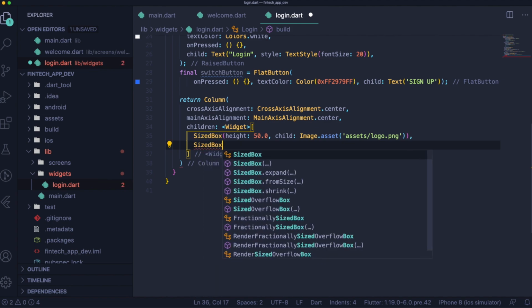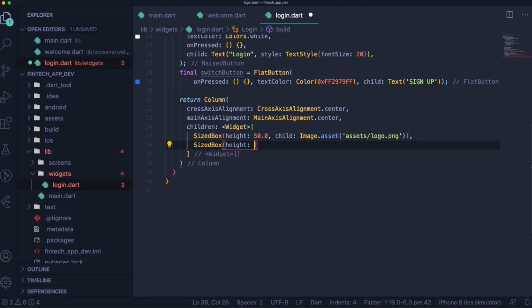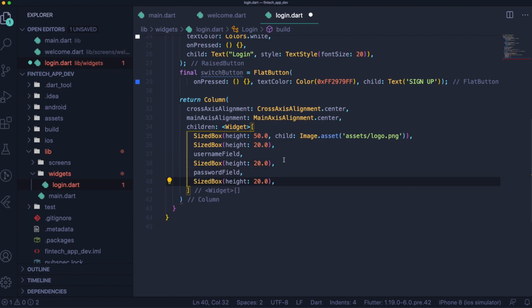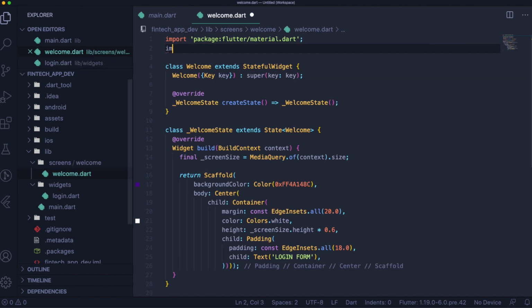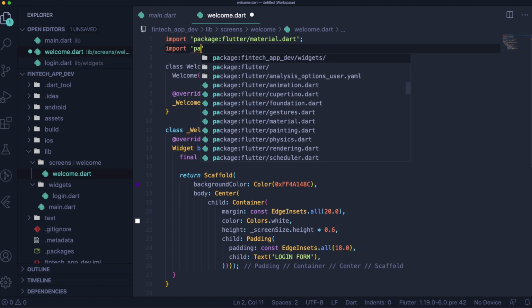Okay, then let's pass the SizedBox for the space with height 20. Then let's add our username field. Then let's copy paste the SizedBox. Then password field. Then SizedBox again. And login button. And SizedBox again, but with 10 right now. And the last element will be the switch button. Great, it works now.